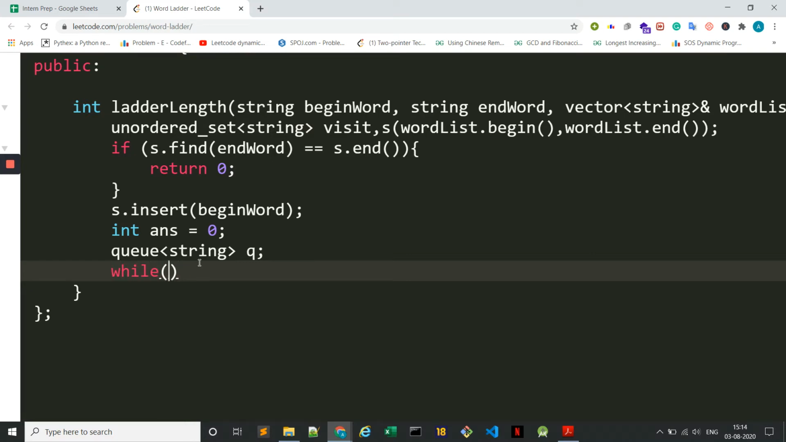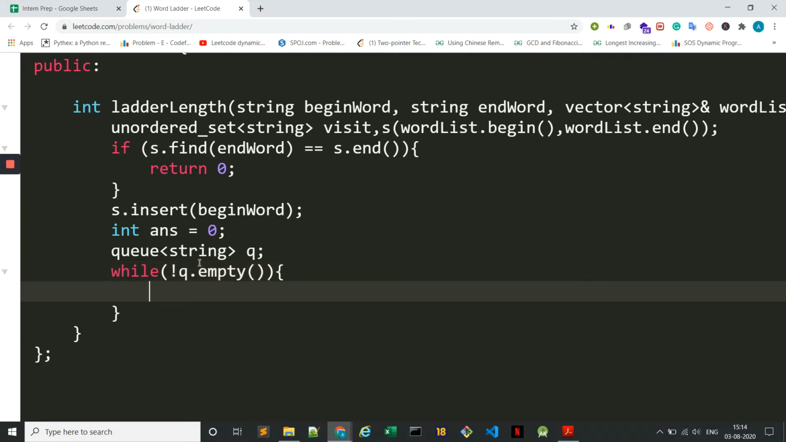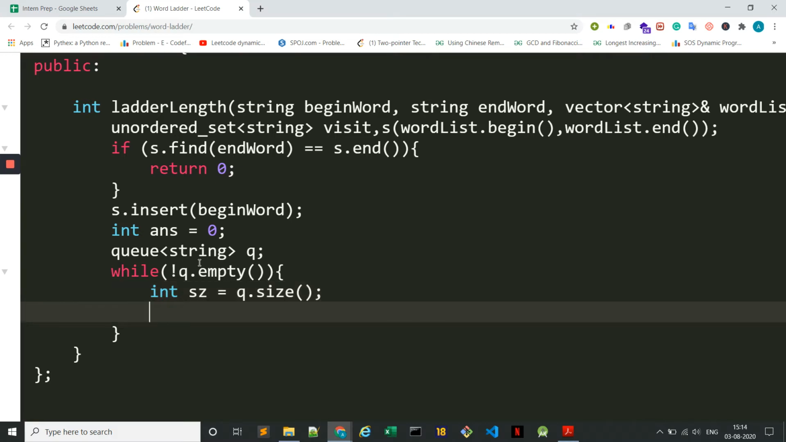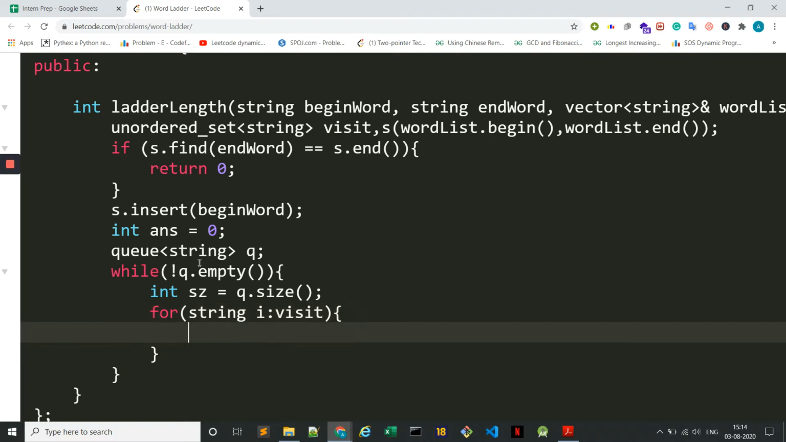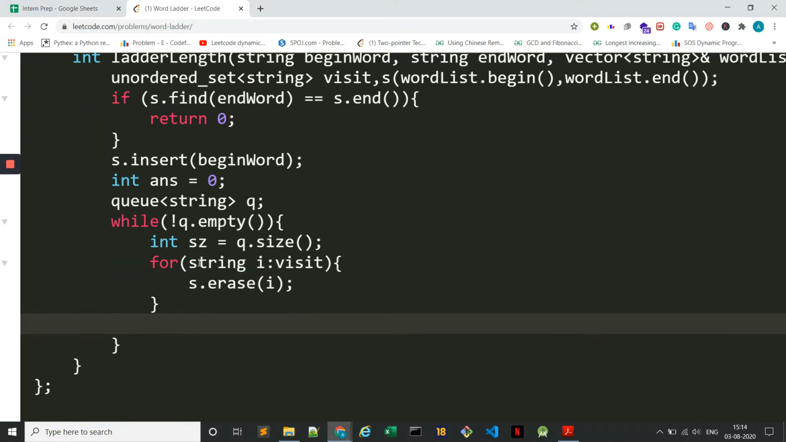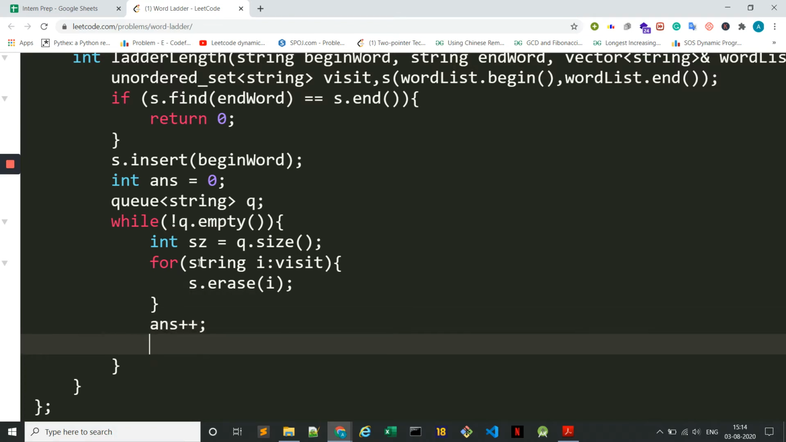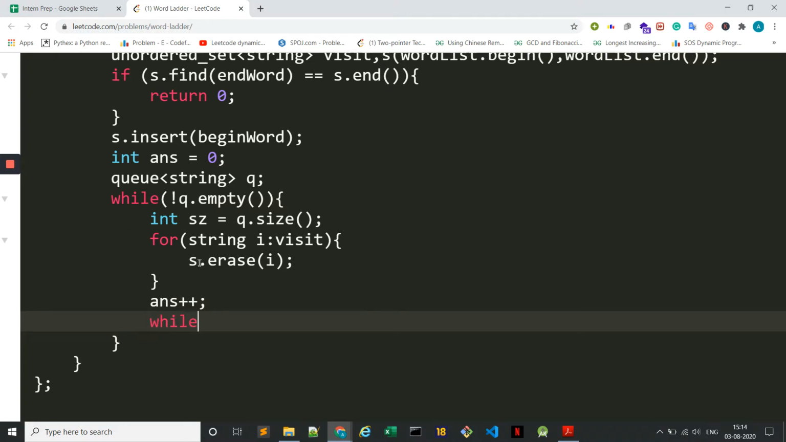So while not queue.empty, there are a few things that we need to do over here. First thing is to check the size of the queue, right? And second thing is for all the strings which are present in the visit, just erase them from the set so that we will not visit them again, because the optimal path will have only one visit to each and every string. Now the next thing is we need answer plus plus. Why? Because we are now changing to the next level.